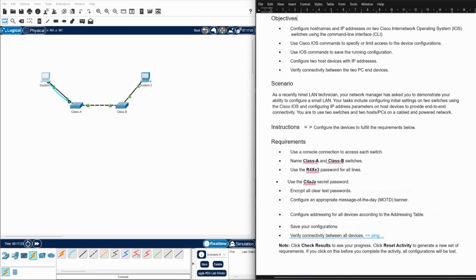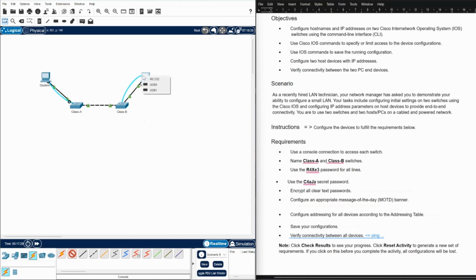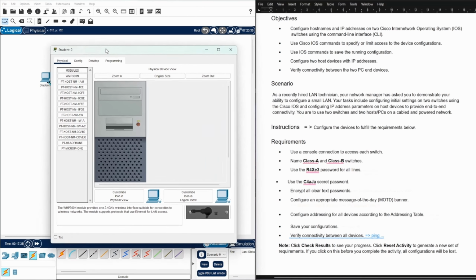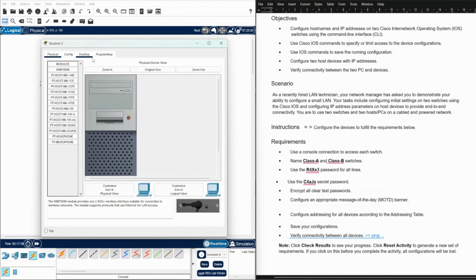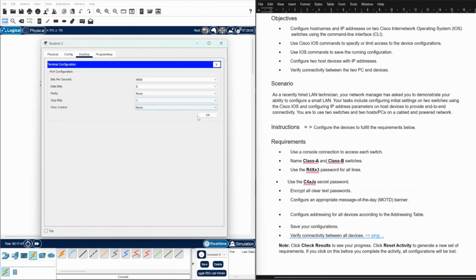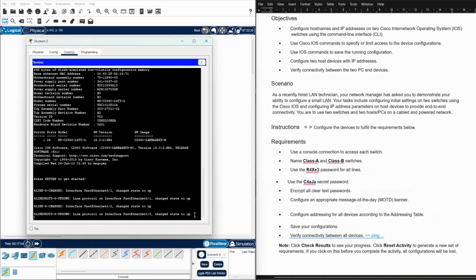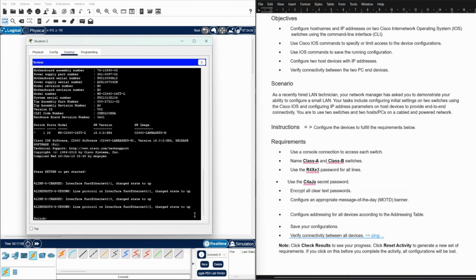Okay, so first of all, our console cable, switch console to RS232. Okay, let's take our PC. So go to desktop, then the terminal. We're going to configure our switch via the PC. Then here click on it, OK, and then you're in the switch. Okay, so we're in the exec mode. Let's go to the privileged mode by typing enable.